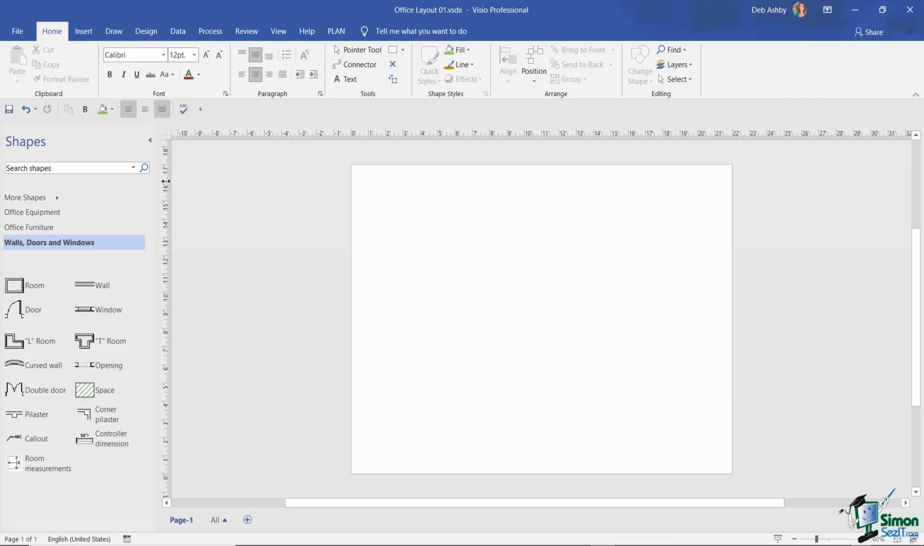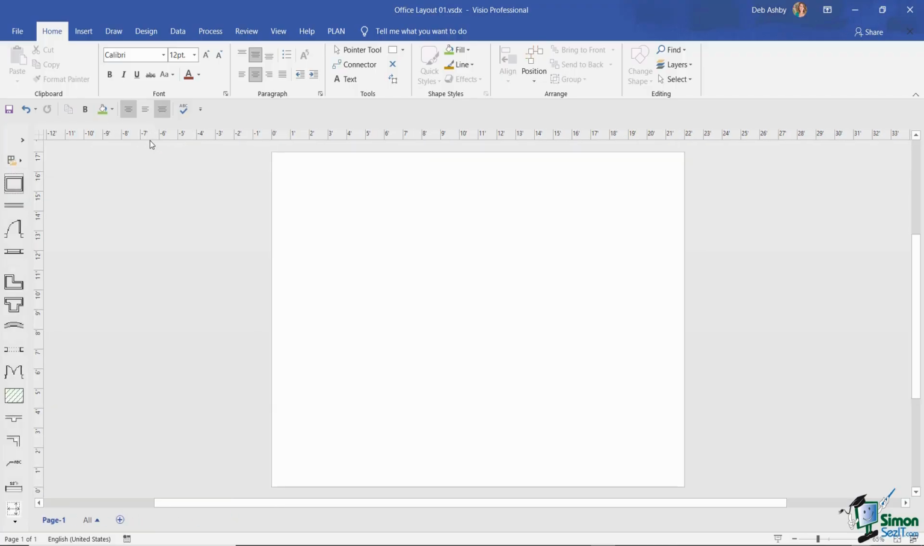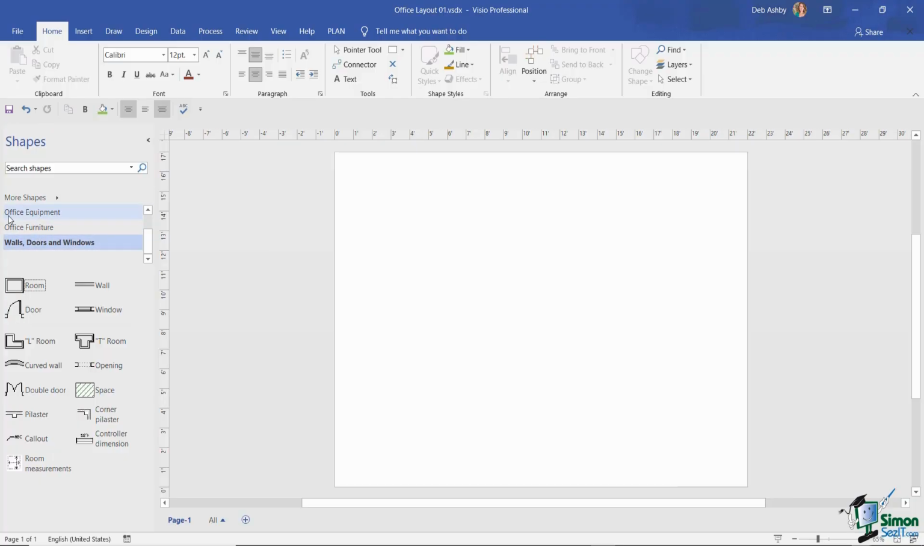Now this shapes window can be collapsed, so again, just right at the top, I can minimize the shapes window, which is going to give me a little bit more room for my layout. Now, when you collapse up your shapes window, it doesn't disappear entirely. Instead, it minimizes the shape so you just see the icons. And if you hover over the icon, you're going to get a little screen tip pop up to tell you what shape that is. Now, these different categories that we have here, so where it says office equipment, office furniture, walls, doors and windows, these are what we call stencils.